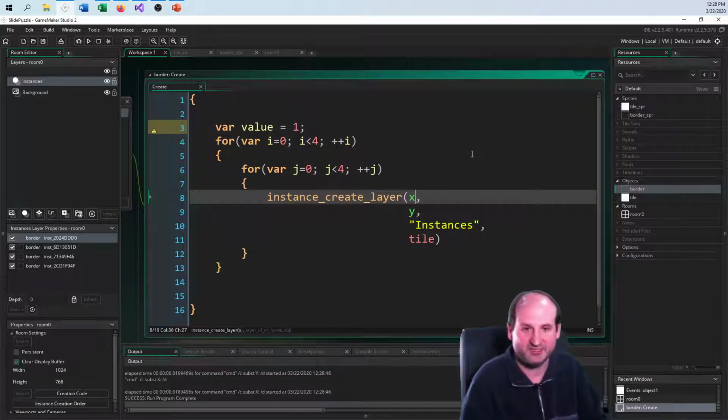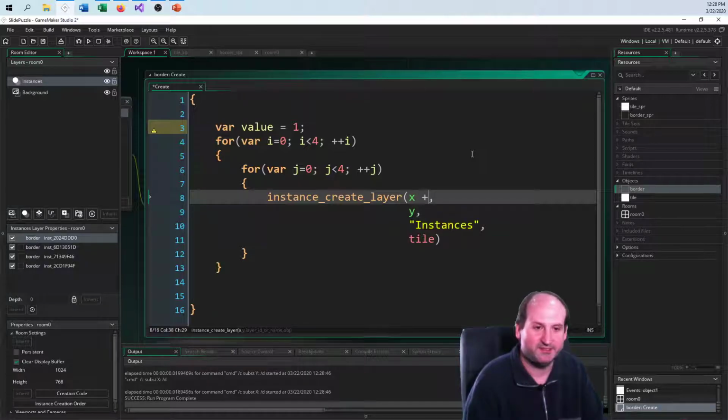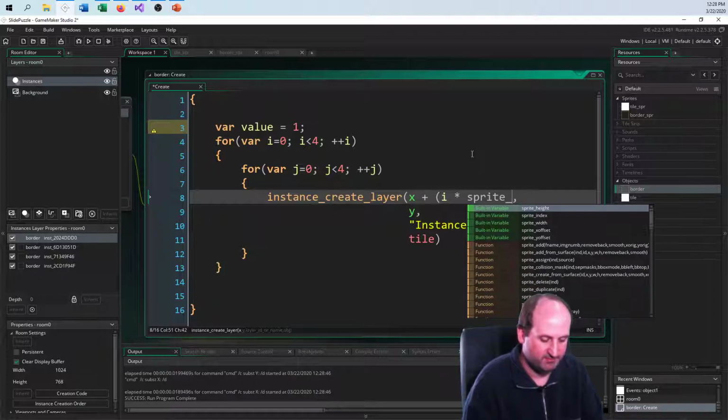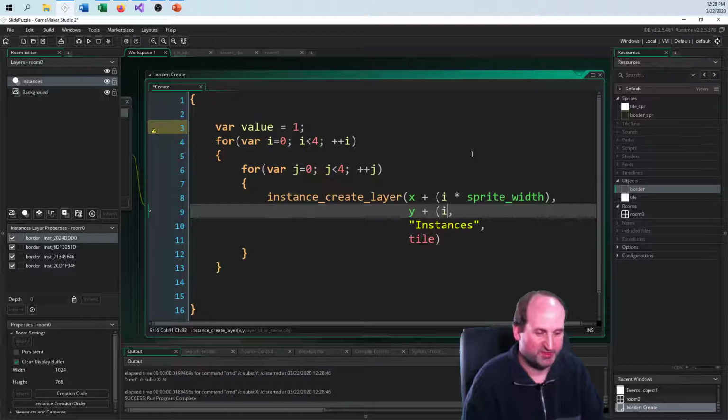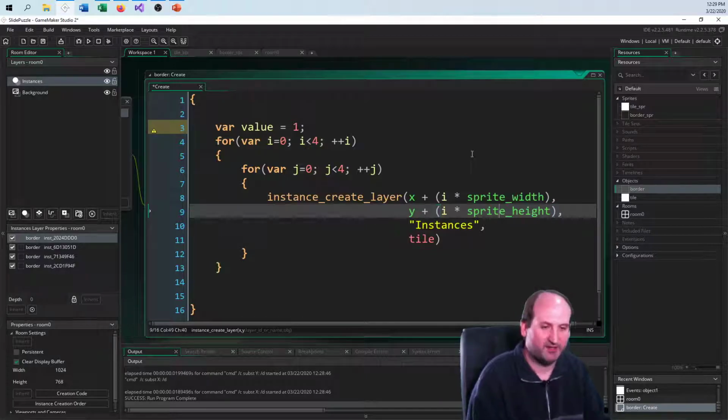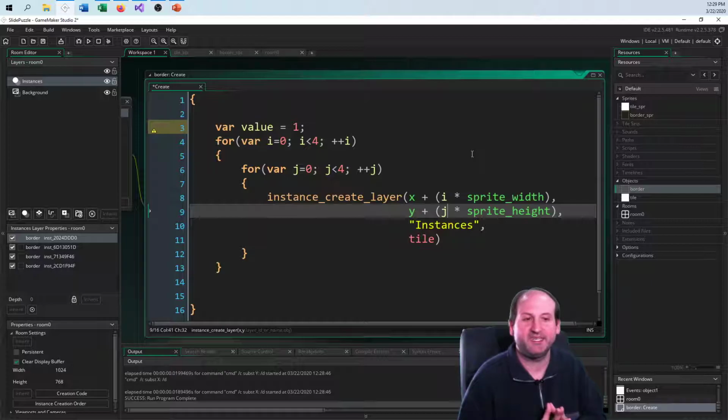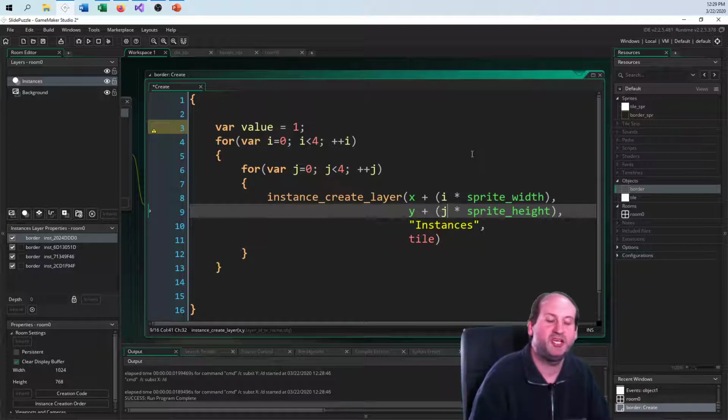So I can change this up and say X plus I times sprite width. So this is making things general. So even if I change the sprites later on, I don't have to rewrite the code, which is pretty cool. And then, oops, sorry, it's not I for this, it's J for that. My apologies. So X plus I times sprite width and Y plus J times sprite height. And in this case, they're squares, but if you ever made them rectangles or something, things could be different.